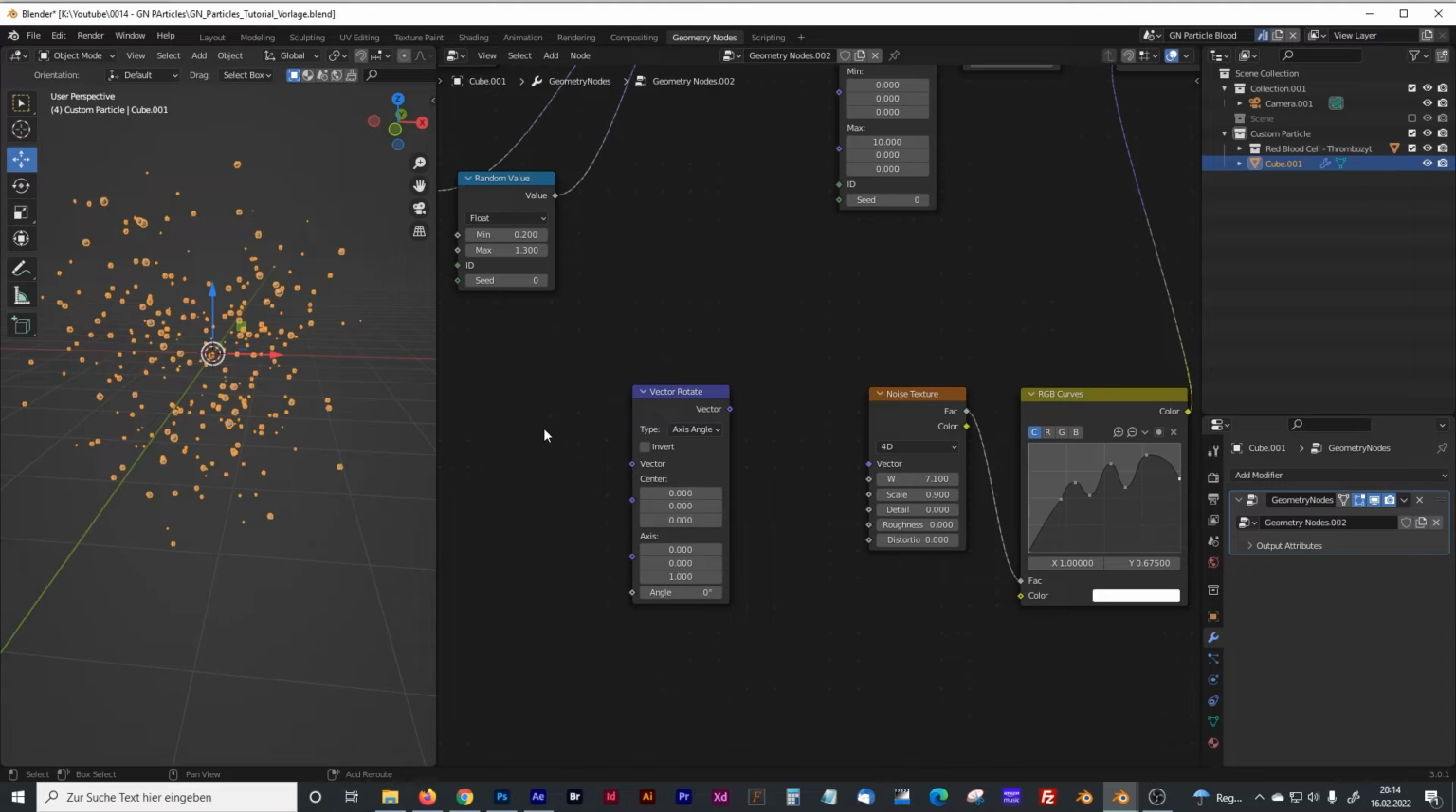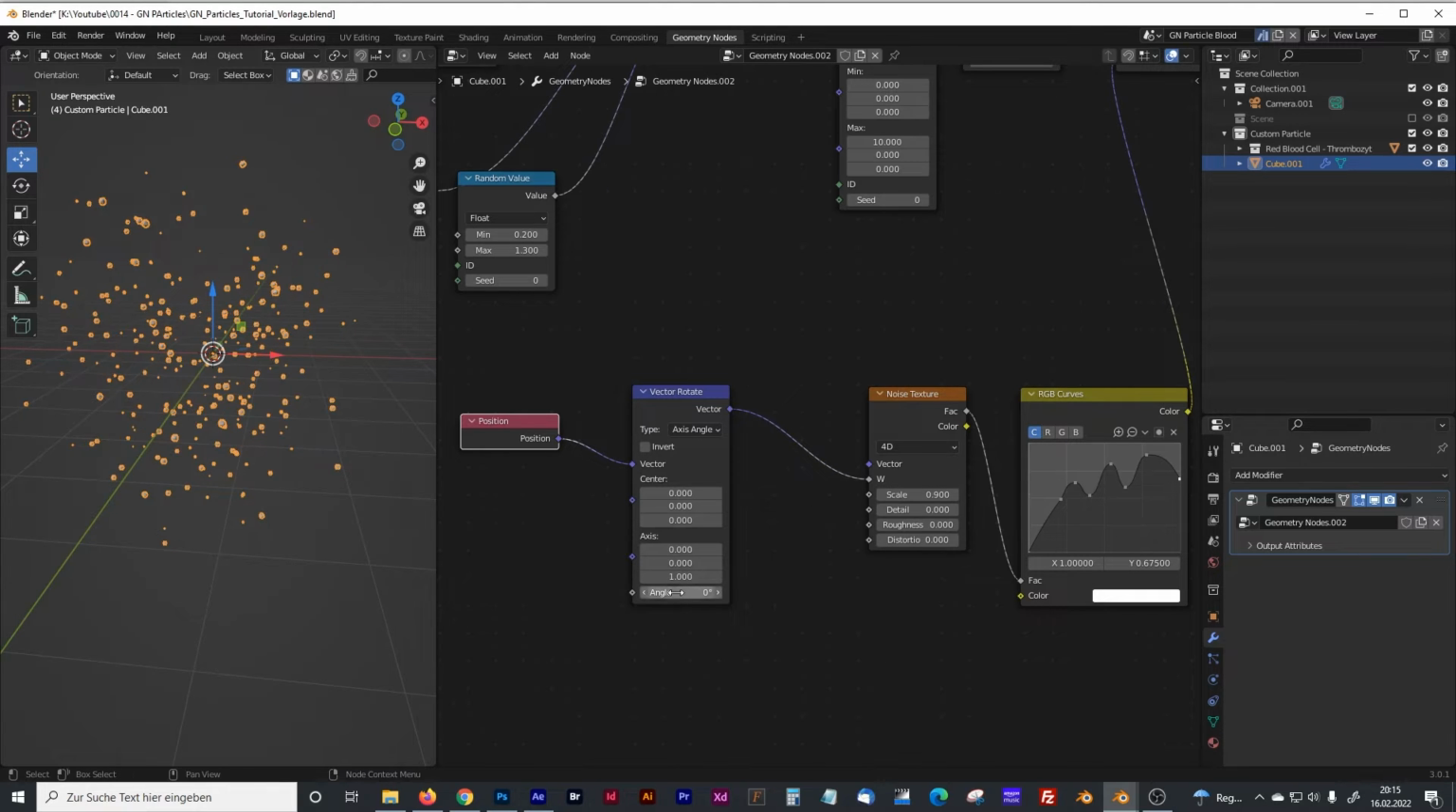For the vector rotate node, we need to know the position of each particle. That we will do with a position node. Plug the position node into the vector and the vector output into our animation control. And now you can animate with the angle down here the particles in a looped animation.